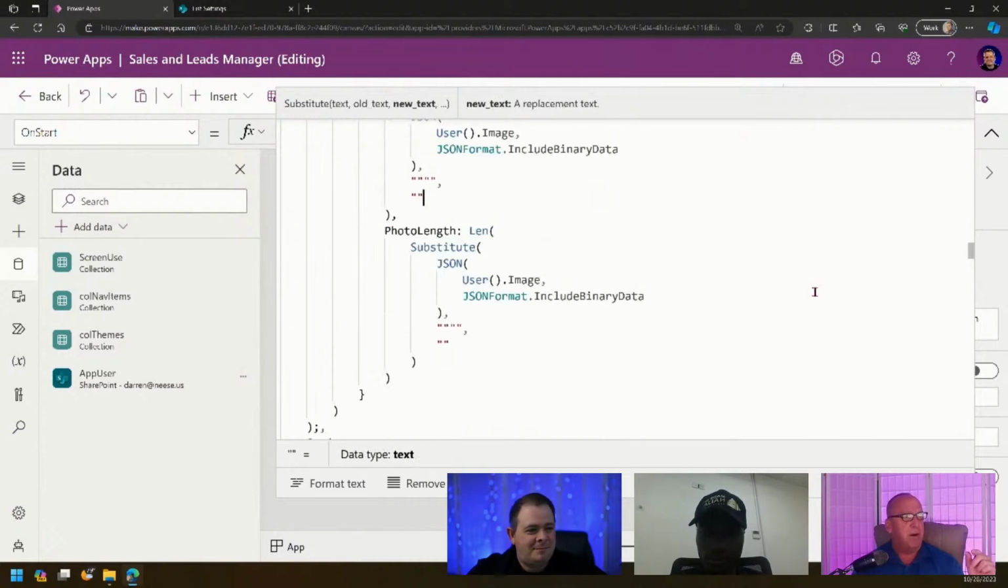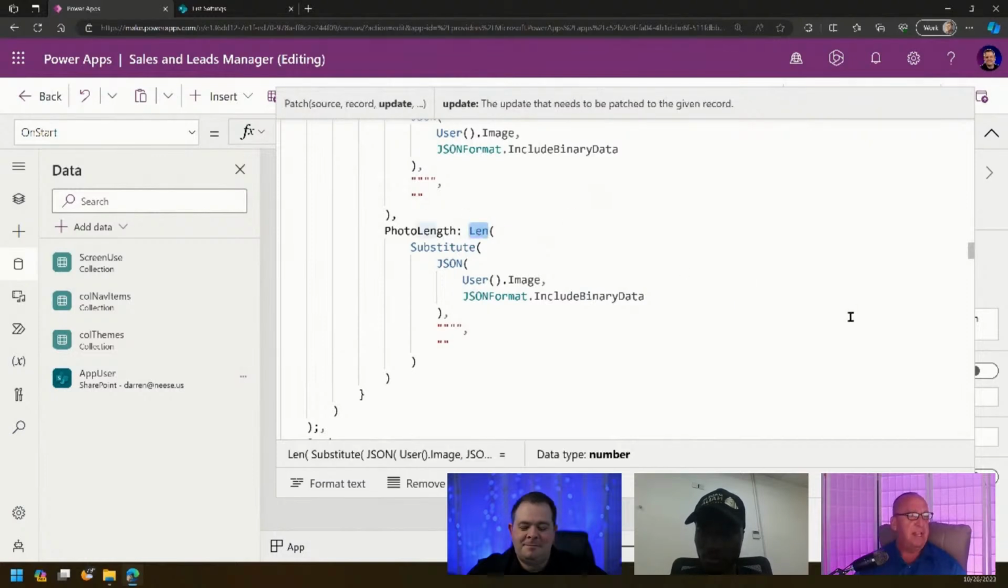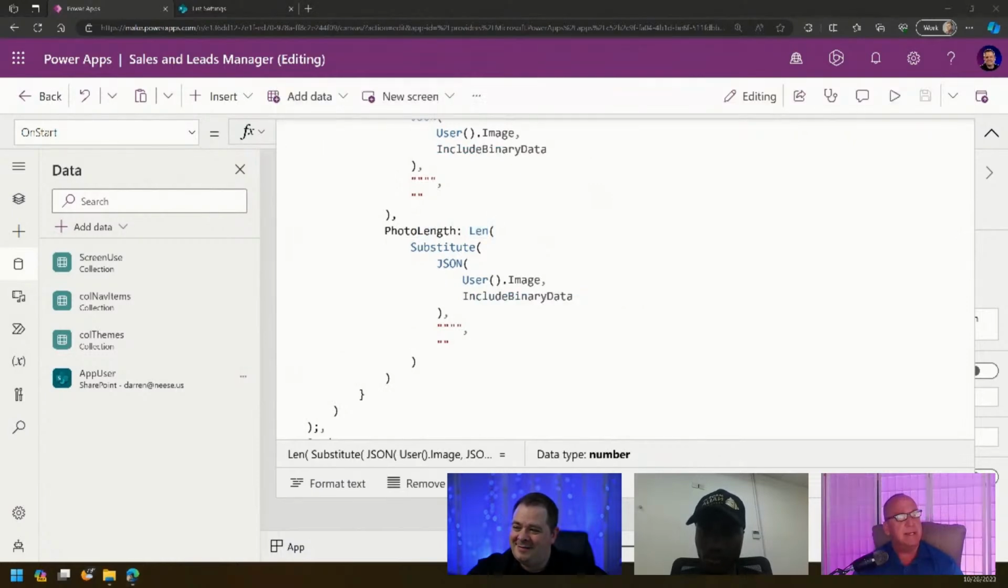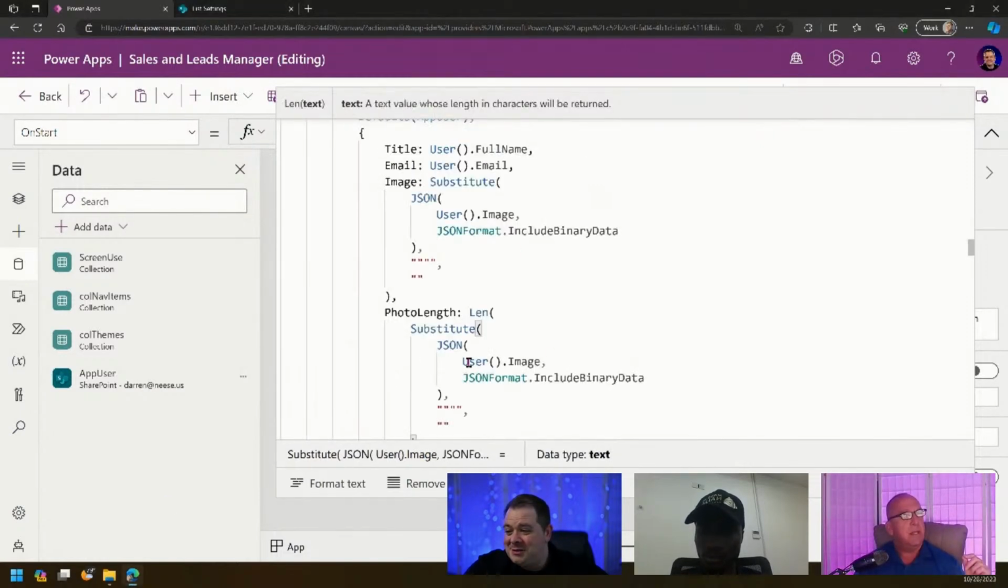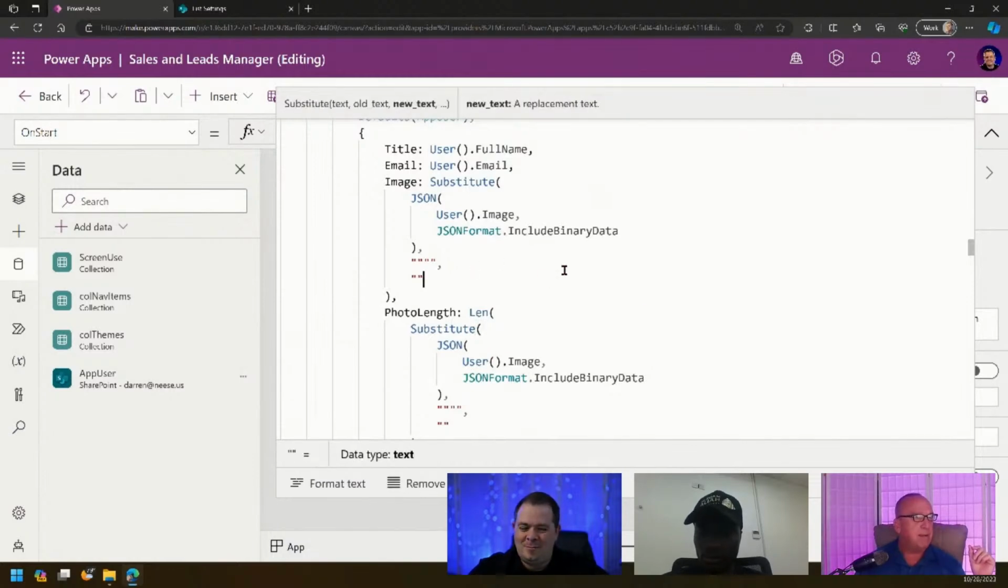Right now, in the photo length, you're taking the length of the substitute of that JSON format. So you're letting it know how big it is. How many bytes makes up the image? Because we're turning the image into a string, which is a little wild. Now that's the second parameter. There's a comma after that.